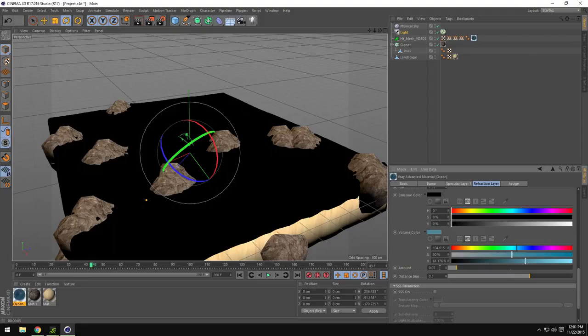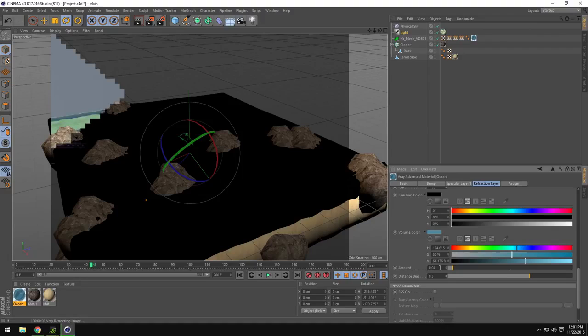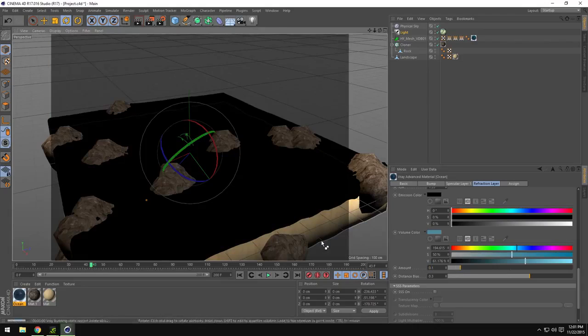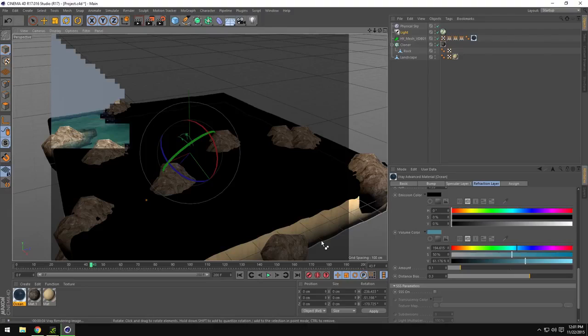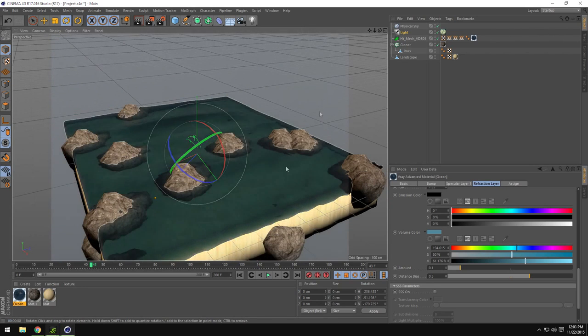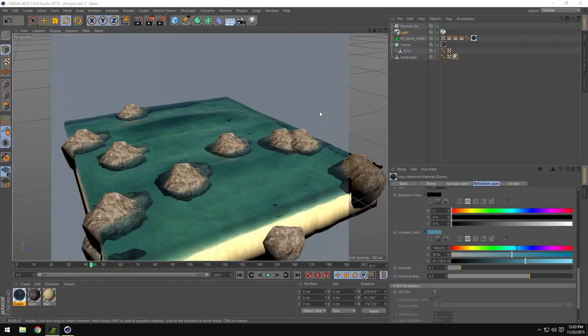Something like this, for example. This is for some shallow simulations. But I want to add some depth to this water, so I will just stick with the previous value like this. So yes, it will just look fine. Okay, so the result is pretty nice for this tutorial.